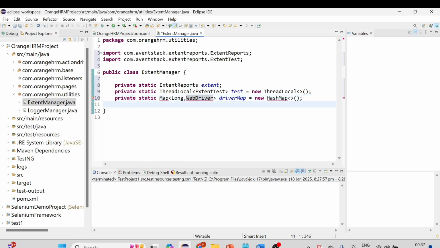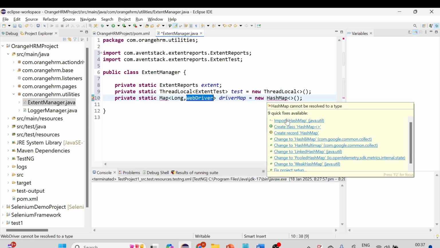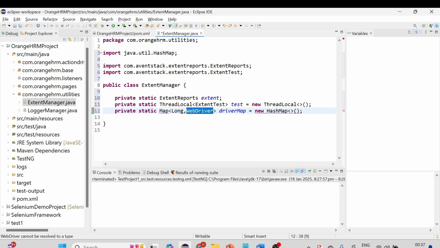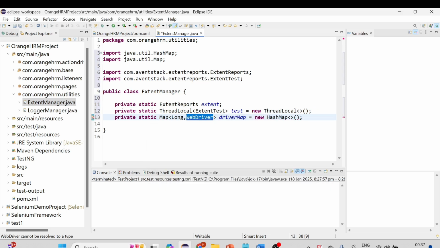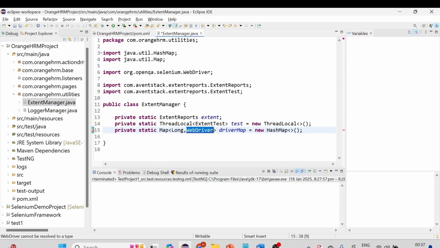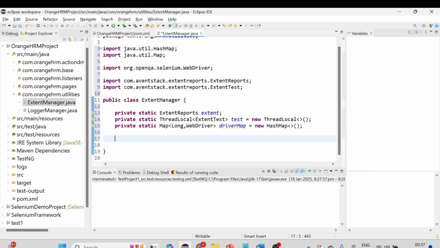So for the corresponding thread ID, we'll store the WebDriver instance. Correct. We just need to import HashMap from java.util, and similarly import Map from java.util and WebDriver as well. So like this you can create different variables in this ExtentManager class. We have created extent, test and driver map of different classes, right?